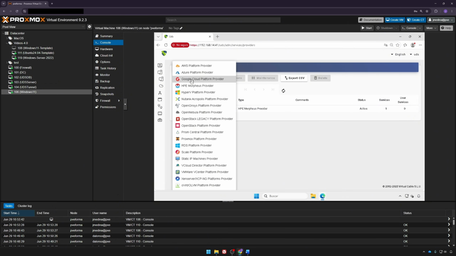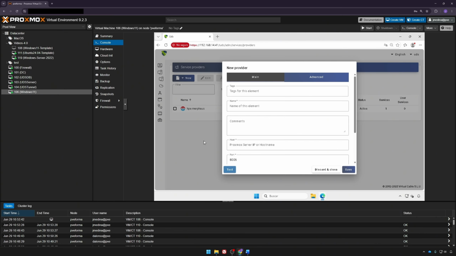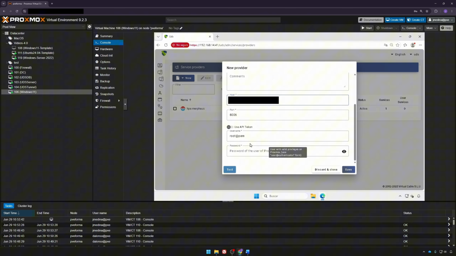And since we are using Proxmox, I'm going to use the Proxmox provider. So once here, I'm going to give the service provider a descriptive name, which will be called, for example, Proxmox videos. Next, we will specify our Proxmox IP, the port, and the user with administrator permissions or with the valid permissions to deploy machines on the platform. In my case, I'm going to enter mine.